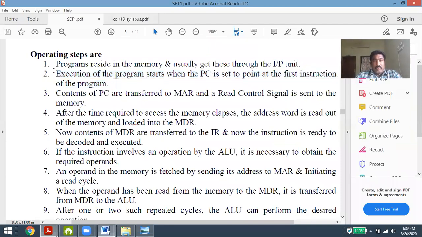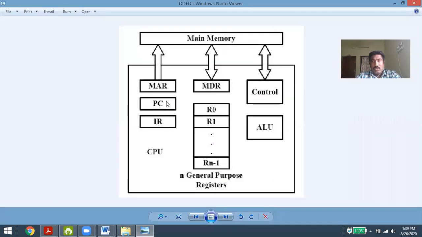So execution of the program will start when the PC is pointing to the first instruction. Now, what is the third step? The content of the program counter is transferred to the memory address register and the read control signal is sent to the memory. So what is called the program counter? I have said the task of the program counter is to store the next instruction that is going to be executed by the processor.